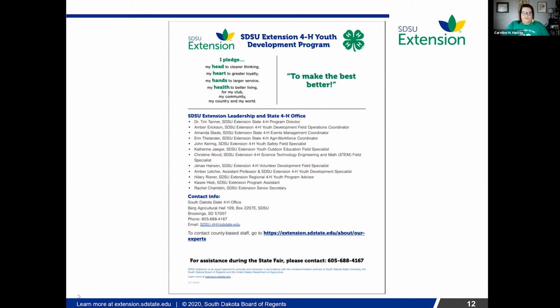On this page, this is a screenshot out of the State Fair book. You can see that the SDSU Extension leadership and State 4-H office staff is listed. There's also the contact information for the State 4-H office, as well as the phone number that you'll contact during the State Fair. Many of our county offices are not open during the State Fair. So if you have something come up where you need a question answered, or you have an emergency or something like that, this is the number that you will contact.